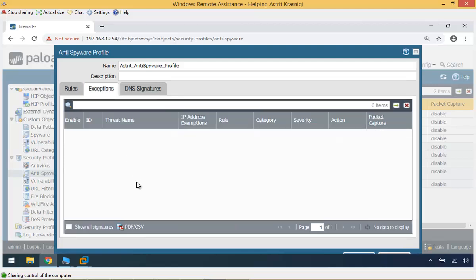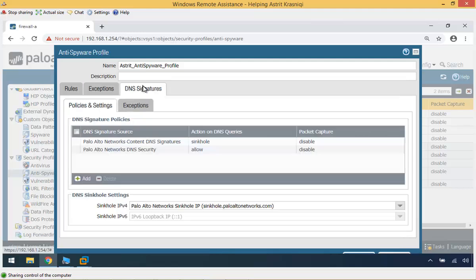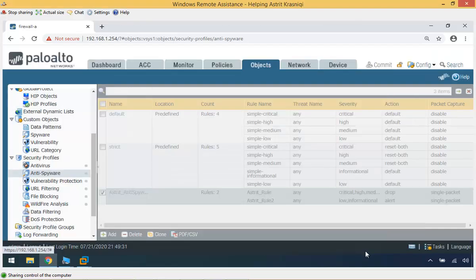Exceptions, you can have exceptions for some kind of signature that you don't want this rule to be applied to. And then DNS signatures. As you can see, the DNS signatures come from Palo Alto, or we can have our own DNS signature. Because I already have a DNS signature list in my DMZ server, I'm going to create my own external dynamic list. These are the dynamic lists by Palo Alto, but I'm going to create my own one because I already have a server in my demilitarized zone that has the list. So I'll click OK here.